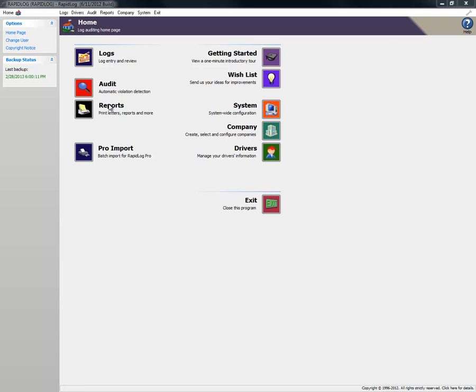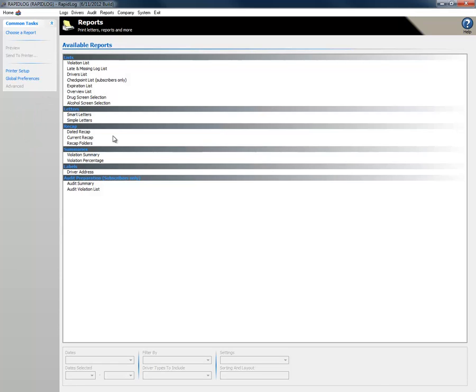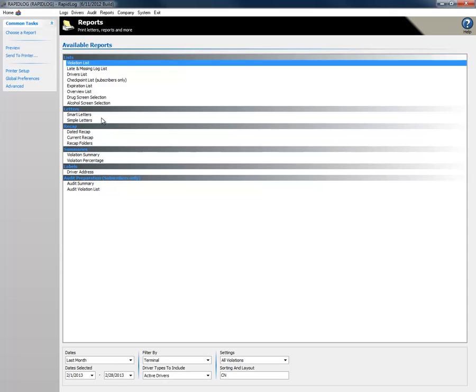Today we are going to show you how to run reports in the RapidLog program. To run a report, click on the Reports page. From there, select which report you would like to run. After you've selected the report, set the date range in the filters below. From there, click on the Preview button to preview the report.